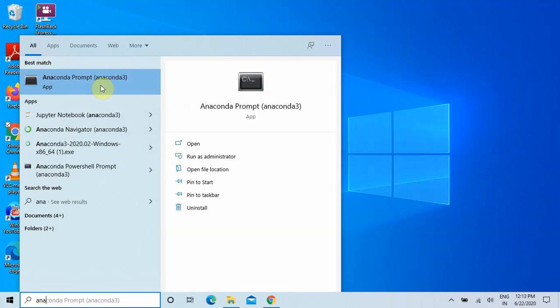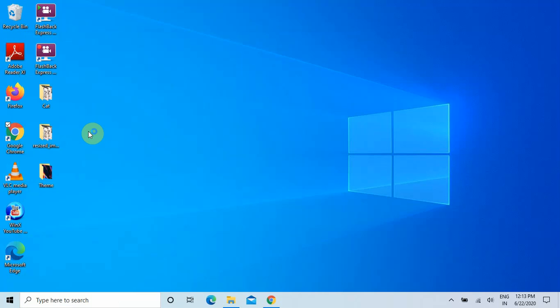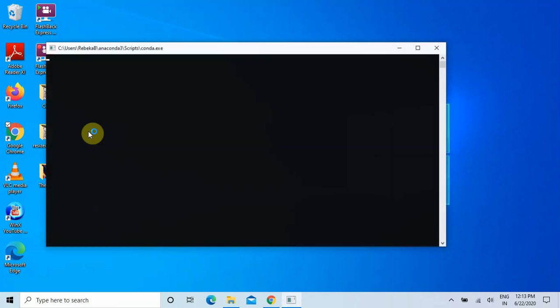Now I will be discussing the details of this Anaconda Navigator in my next lecture, but just let me open Anaconda Navigator. Now this Anaconda Navigator will take some time to open. Okay, it is opening.